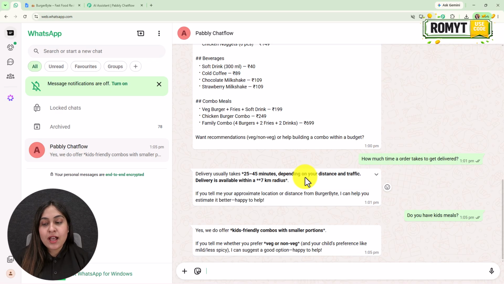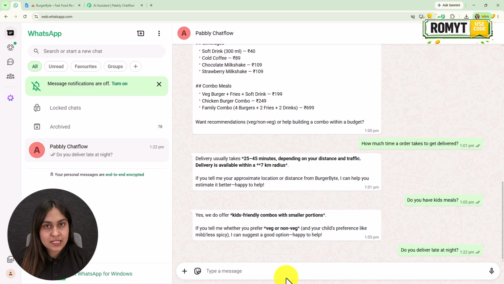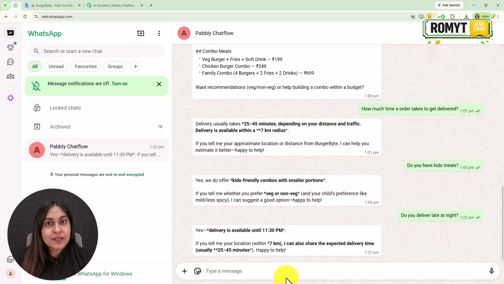Then the customer has asked, "Do you have kids meals?" and you can see the answer sent by my WhatsApp AI agent. Not only this, if I ask a new question on this chat that says, "Do you deliver late at night?" then also you can see an instant reply has been received from my WhatsApp AI chatbot. So this is how magically it replies to all my customer queries 24/7 without any manual effort.